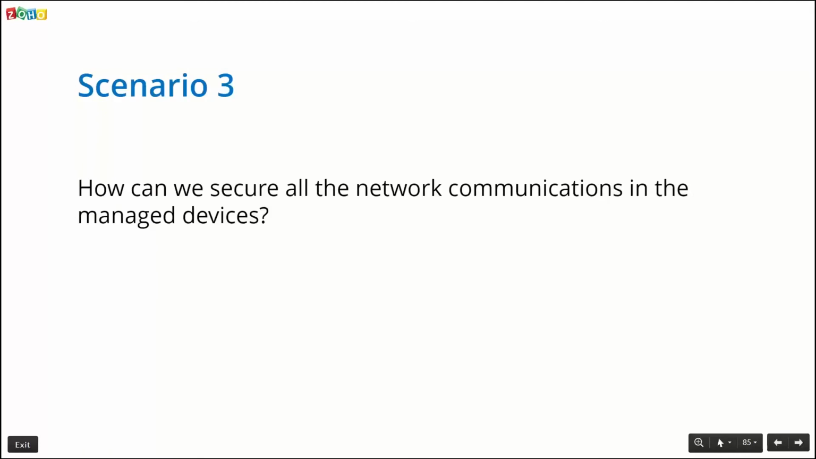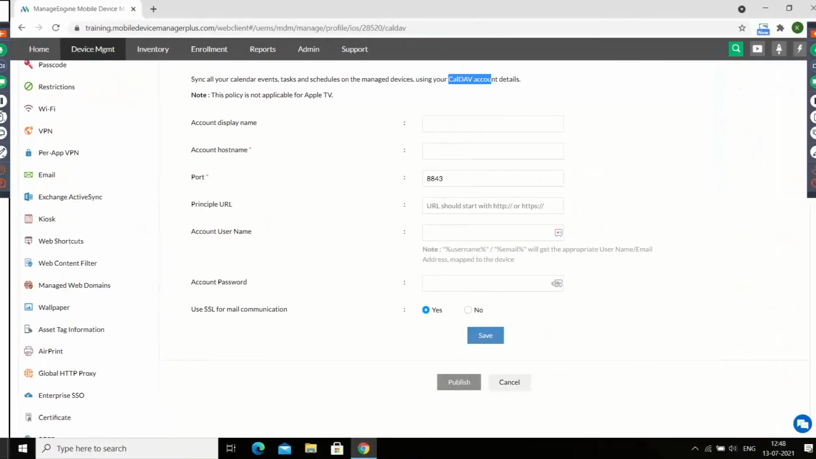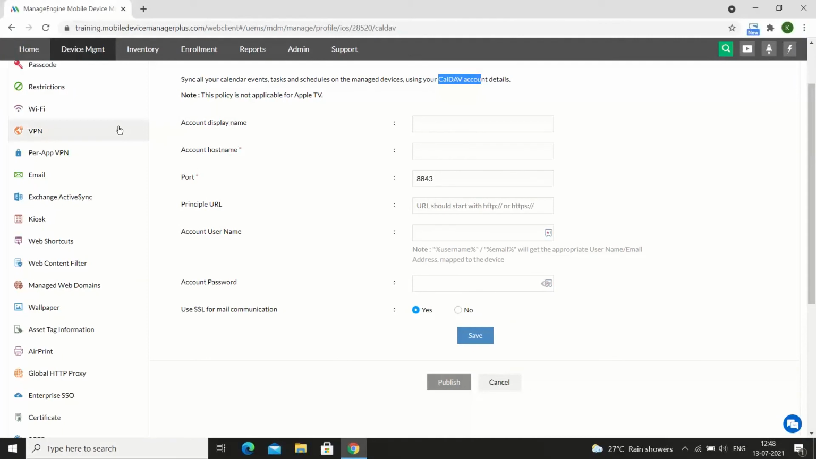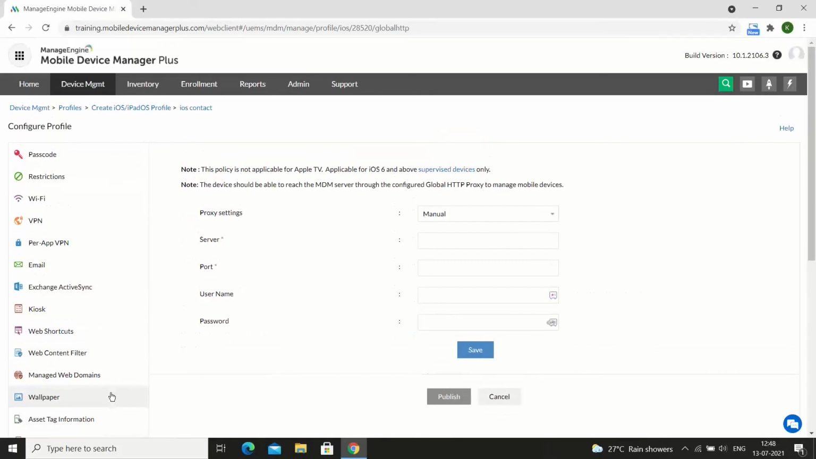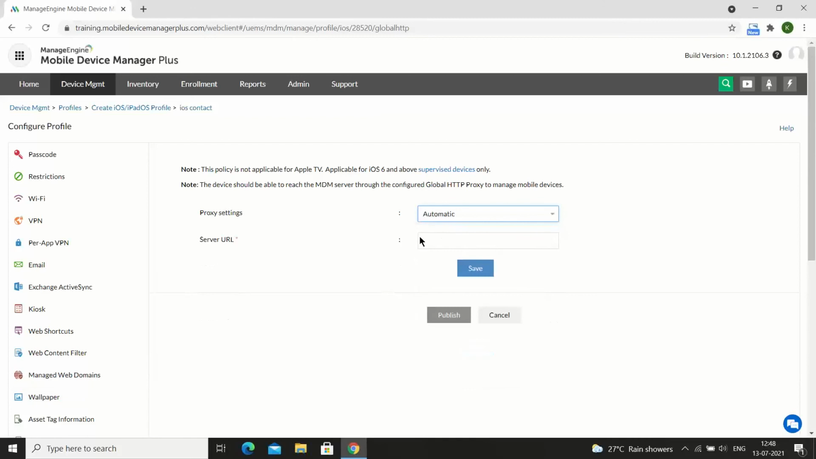Scenario 3 says how you can secure all the network communications in the managed devices. If you want to control the usage of internet from the devices and route all of the device communication to go through a proxy, you can configure global HTTP proxy using MDM. To configure that, let's go back to the console and in the iOS profile, click on Global HTTP Proxy. Choose whether the proxy settings must be manual or automatic and enter your server URL.